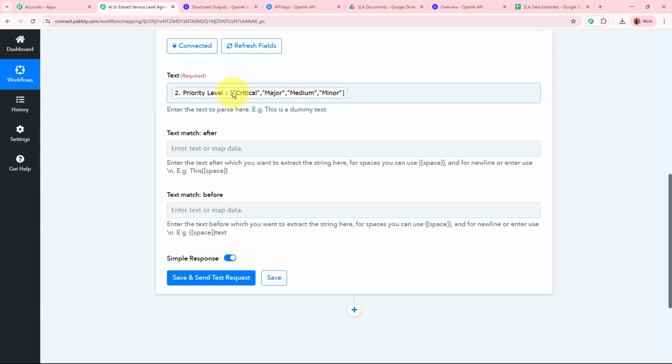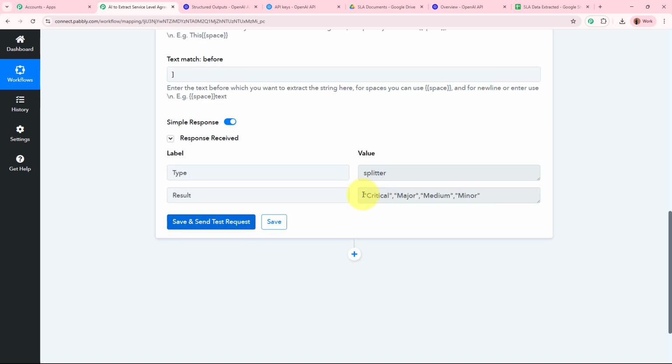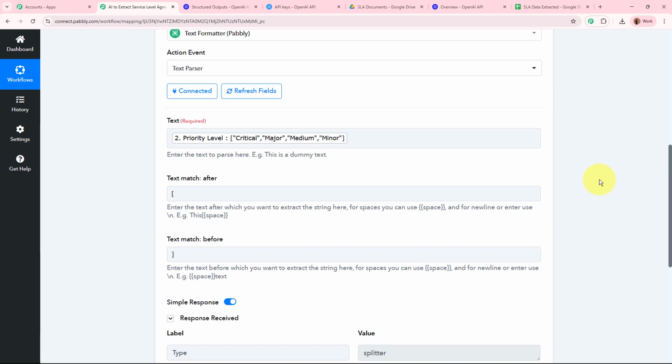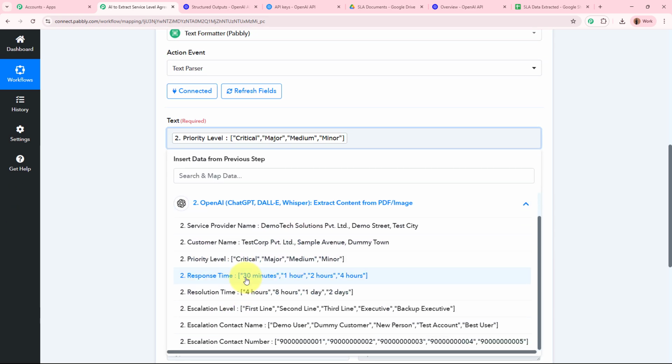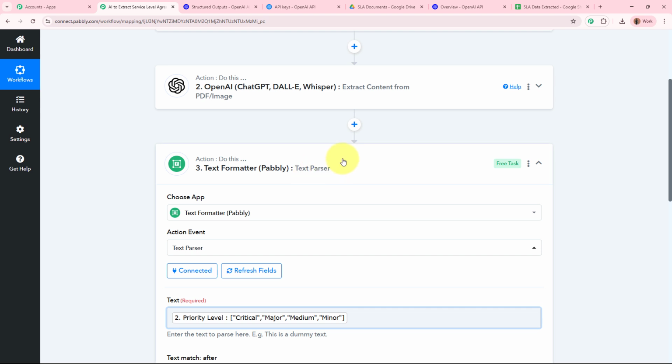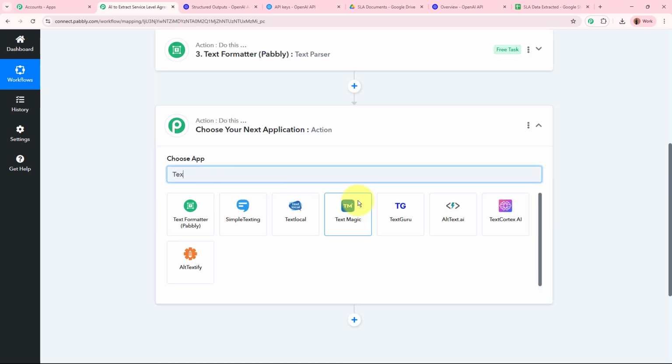Now over here, I want the text after this opening square bracket and before this closing square bracket. So for the after, I'm going to enter the opening square bracket, and for the before, I'm going to enter the closing square bracket, so that we can receive the response in the middle of these 2 brackets. And as I click on the save and send test request button, you can see we receive the priority level without the square brackets. Okay. In this similar manner, I'm going to edit all the 6 responses that I've received with the square brackets with the help of text formatter, that is text parser by Pabbly. So I'm going to do that right here.